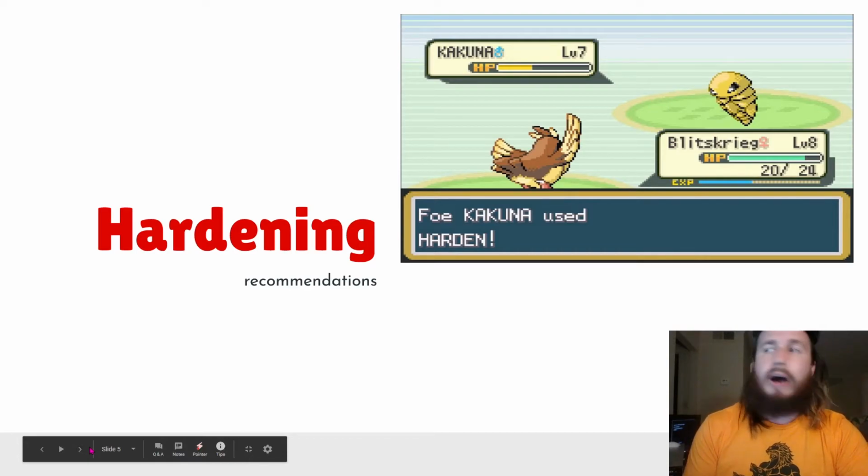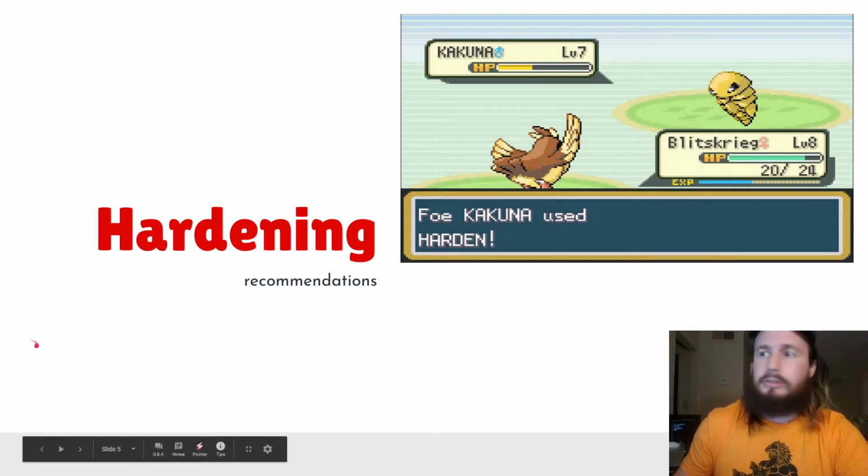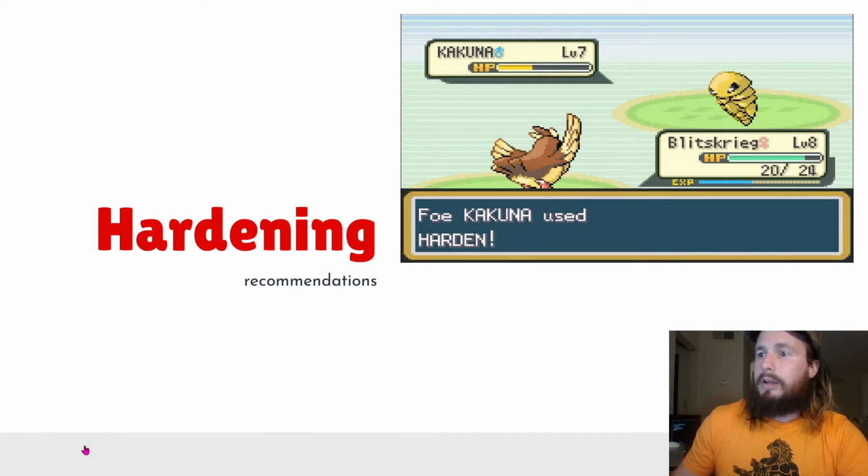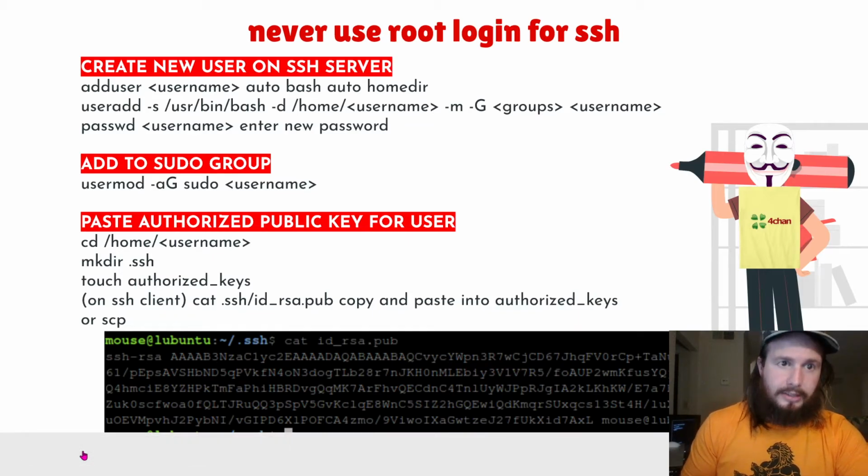So how can we make SSH more secure? What are some hardening recommendations? I always think of Pokemon when I hear that. So we never want to use a root login for SSH unless we have to. And like I said, admins will need to create a new user on the SSH server for our user clients. This is how we can do that.